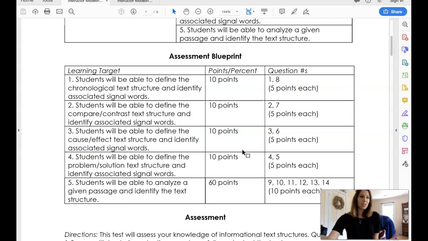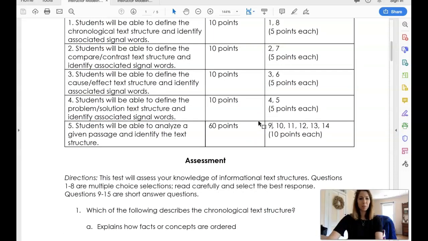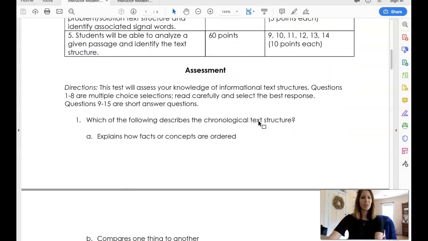Like, you know what you're assessing and you know how many points things are going to be worth. And you know how many questions you're going to have and which questions are going to address which learning target. So that's really a lot of the work already done just by creating the blueprint. So then you actually draft your assessment.